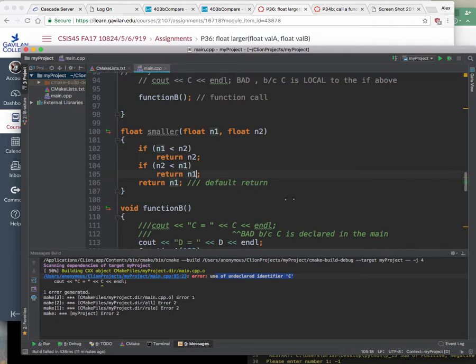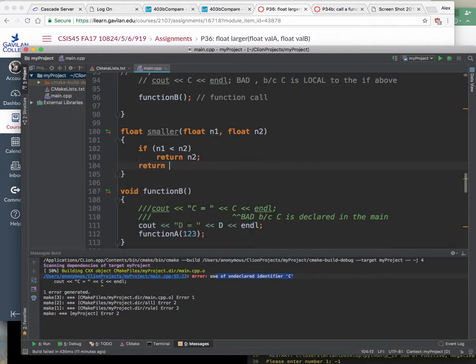That's your smaller. And the way I would do it is I would just say return n1, because if it isn't n2 that's the smaller, well, actually, smaller should be n1. Nobody's correcting me. n2. There you go. So if n1 is smaller, you return n1. Otherwise, return n2. That's your default return. Happens when the ifs are false. Okay? All right. So that's that.